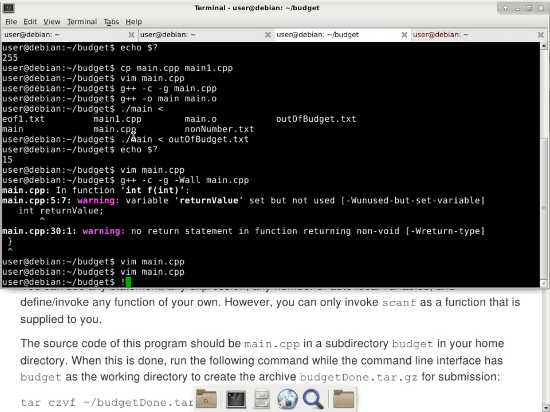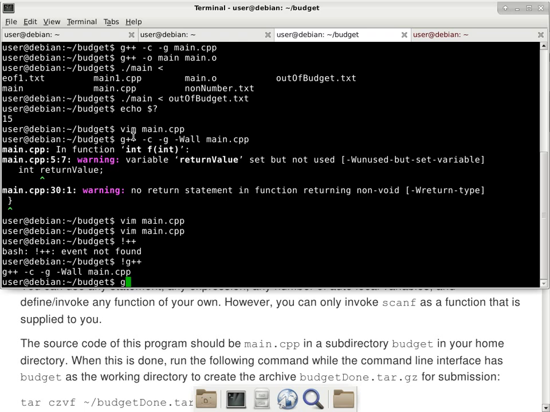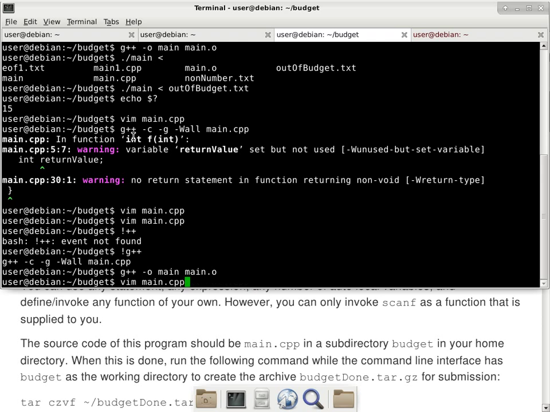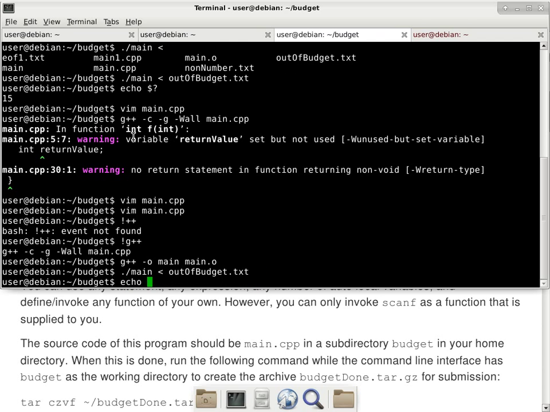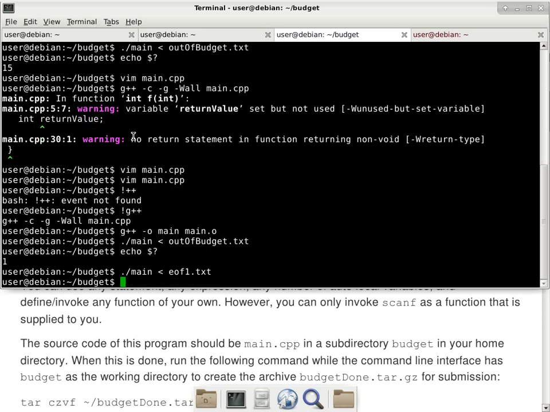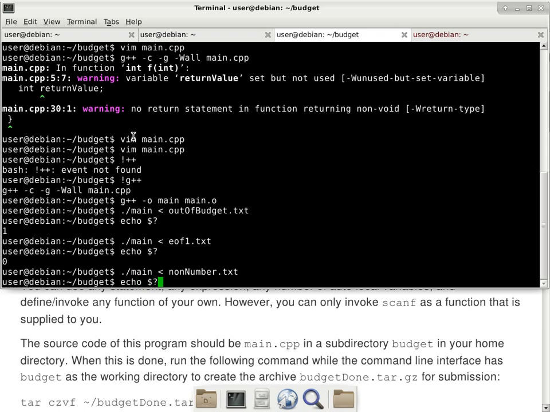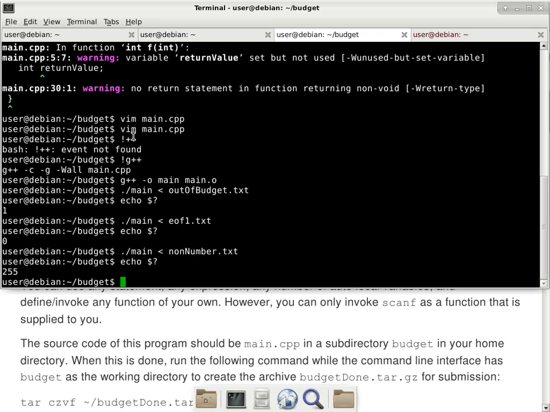So what we'll do is we'll recompile the program. Oops. G++. And then we'll have to relink the program. And then we'll retry the first test case. There we go. And it does return a value of 1. We'll try the second test case, which is EOF. That returned a 0, which is correct. And we'll also try out the last test case, where we have a non-number. And that one is supposed to return a -1, which is reported as 255, and that is correct as well.